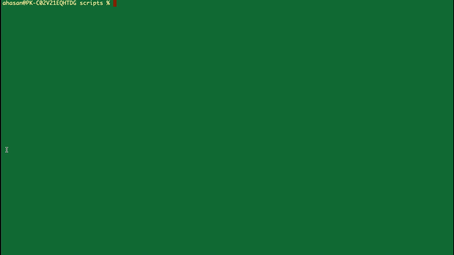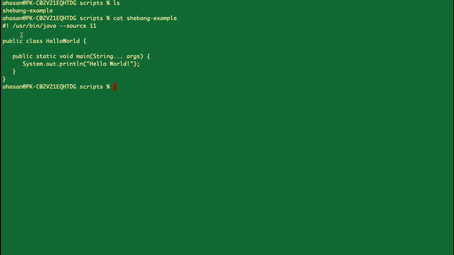To have a similar Java-based utility script, I have slightly modified my previous example. I am using Java interpreter and I am using the source keyword with release 11. Rest of the file contains my Java code. Upon executing this file, the source keyword here will indicate to the Java launcher that we are using single file source code program launching mode, and it will start interpreting this code.